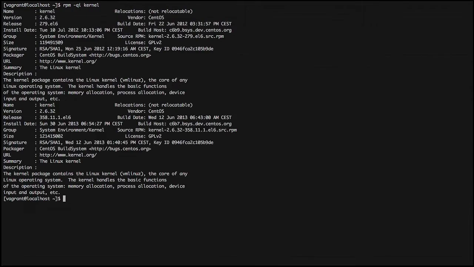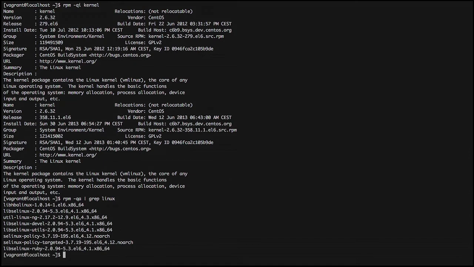I can use rpm -qi kernel to show what packages that are the Linux kernel installed. I can use rpm -qa, pipe it to grep for linux, to show all of the packages installed on my system that contain Linux in the package name.